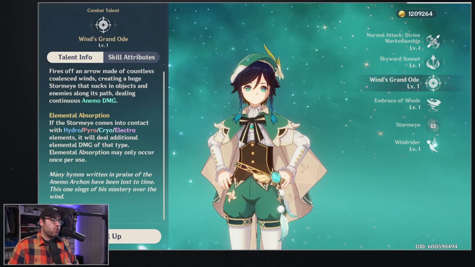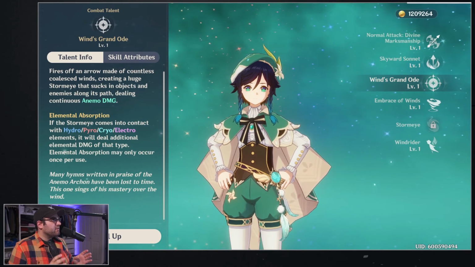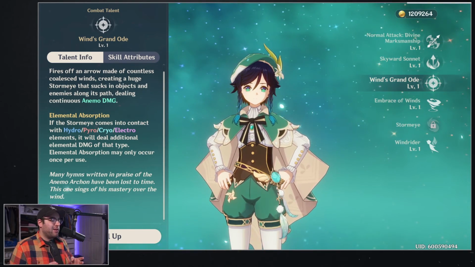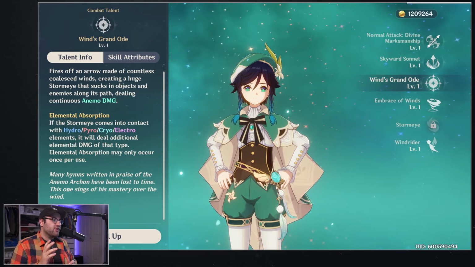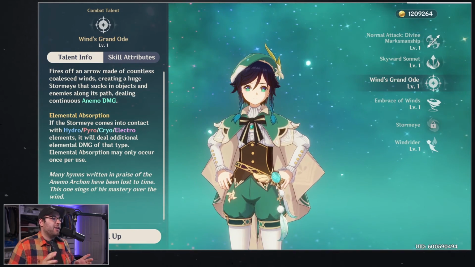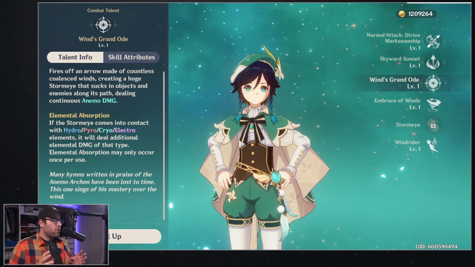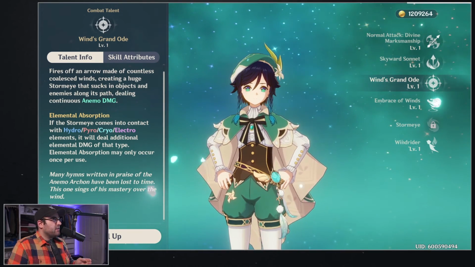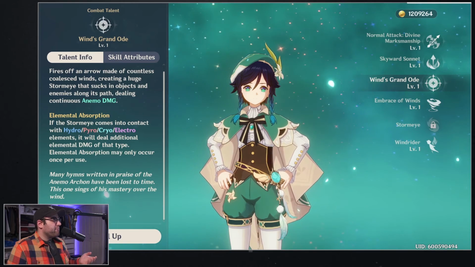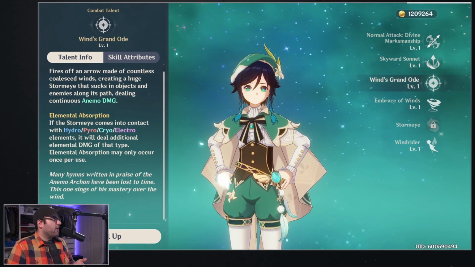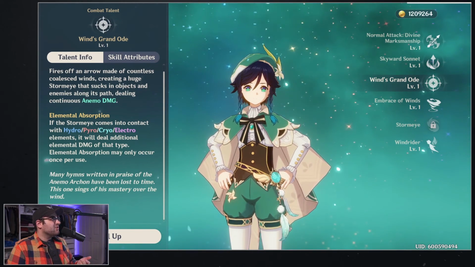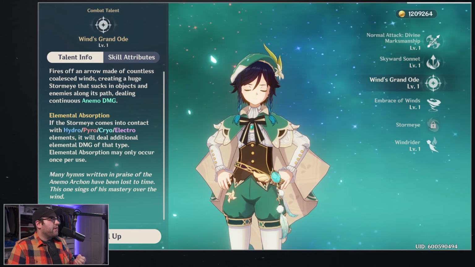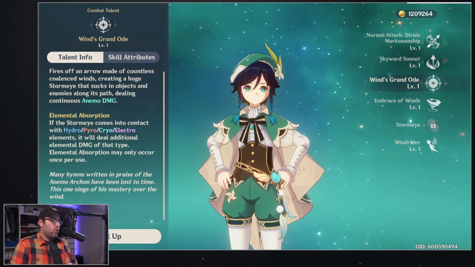The reason this works the way it does is because Venti's burst has a built-in mechanic called elemental absorption that changes the way his swirl works a little bit. It might sound complicated at first, but at its core, it's really quite simple. Basically, if it comes into contact with hydro, pyro, cryo, or electro elements, it will deal additional elemental damage of that type. Elemental absorption can only occur once per use.